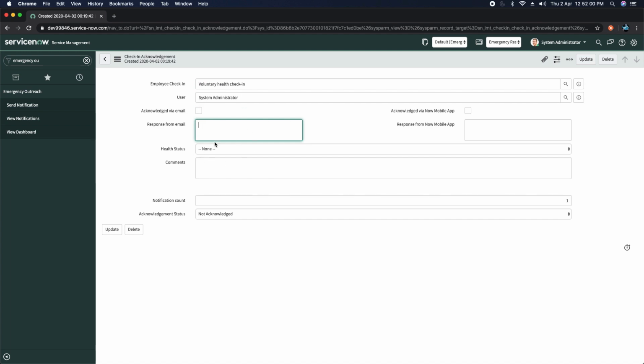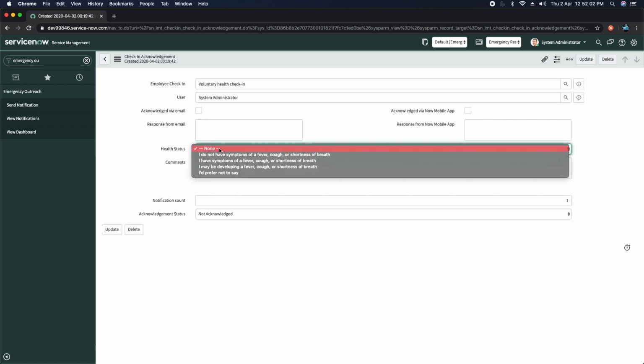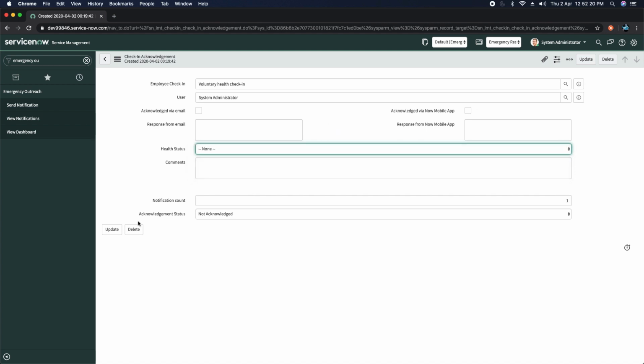And if they have to update the health status, they will also mention that I do have symptoms, I do not have symptoms, I prefer not to say, or I may be developing a fever, coughing. As of now, this is about only coronavirus, but if you want it in any other situation, it's up to you. You can configure it accordingly. But that's what it is showing you right here. And this is the user, that's what you selected as a user right now.